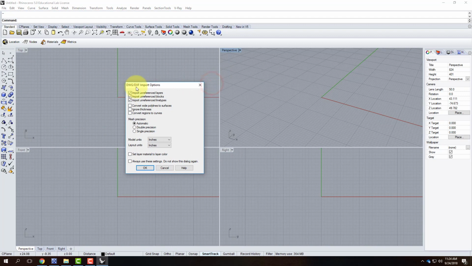It brings up this DWG DXF import options. Essentially, as we go through it, the default options are fine. Though I prefer to uncheck the unreferenced layers, blocks, and line types because that typically brings in AutoCAD garbage that we don't really need. So I uncheck those. The rest of this is all fine. Our units are correct. We'll go ahead and say OK.